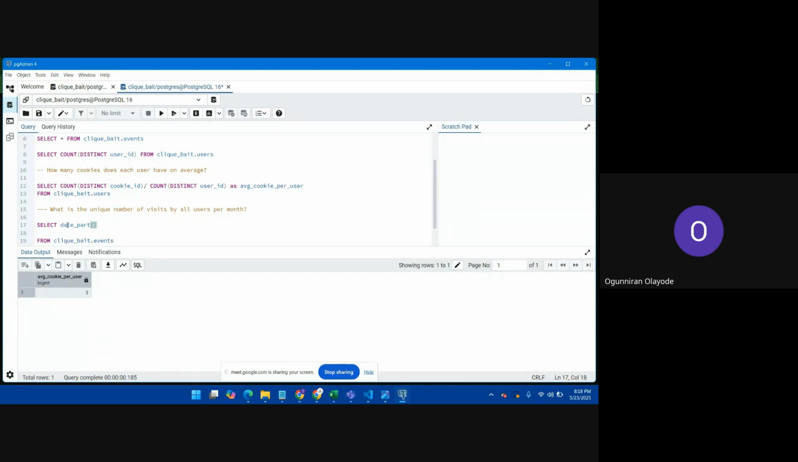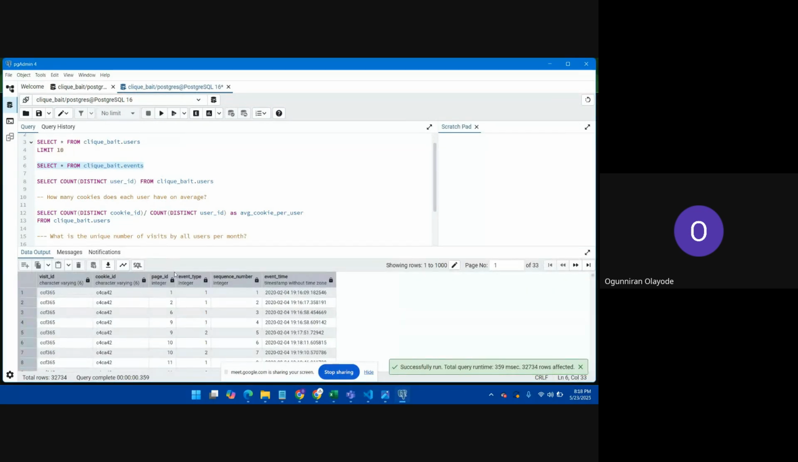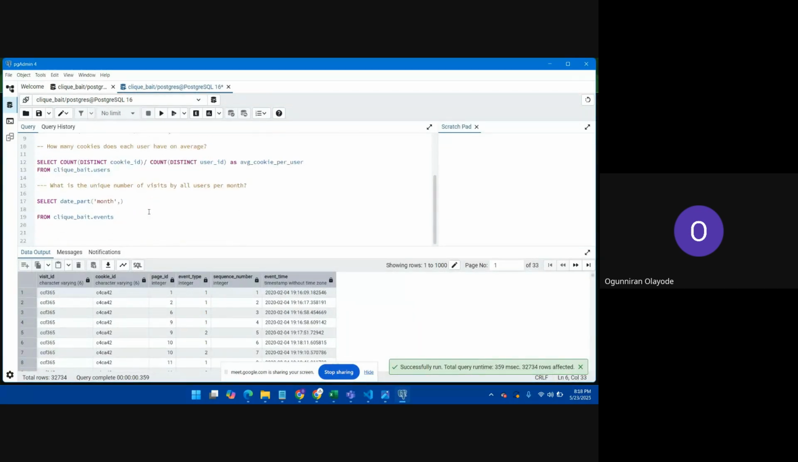So I can put in the month here, 'month', and comma. So what's the column responsible for the month? We have the event time. So we can say month, event time, comma, as month.